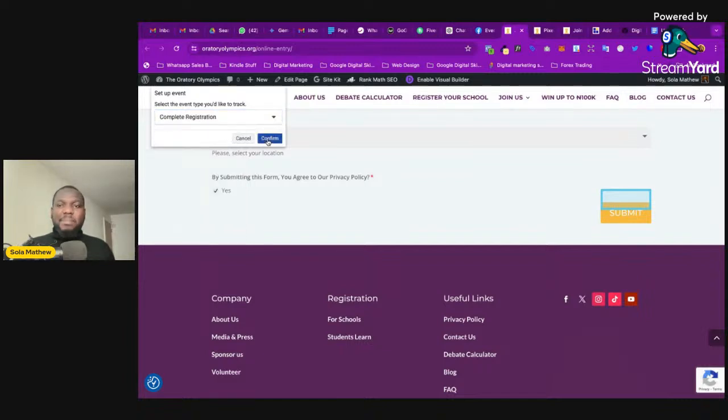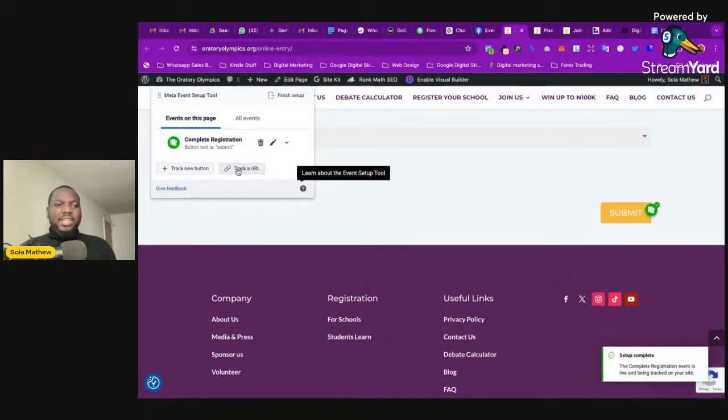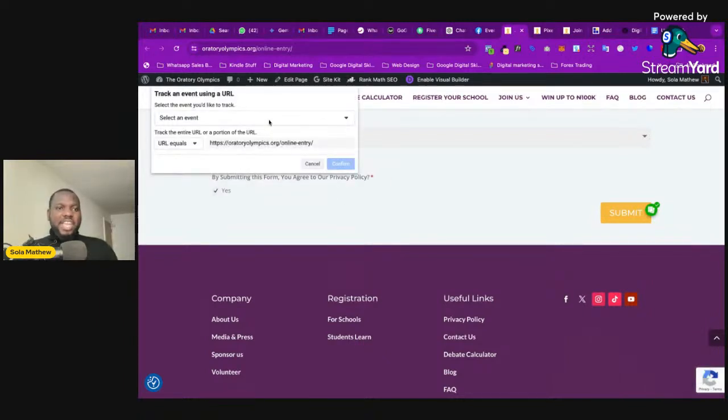If you click on confirm now, it means that anytime somebody clicks on this button, it will be registered as the person has completed registration. Let's test it. If you click on confirm, you can also add another rule. On this page, you can track both the button, and then you can also track the page.